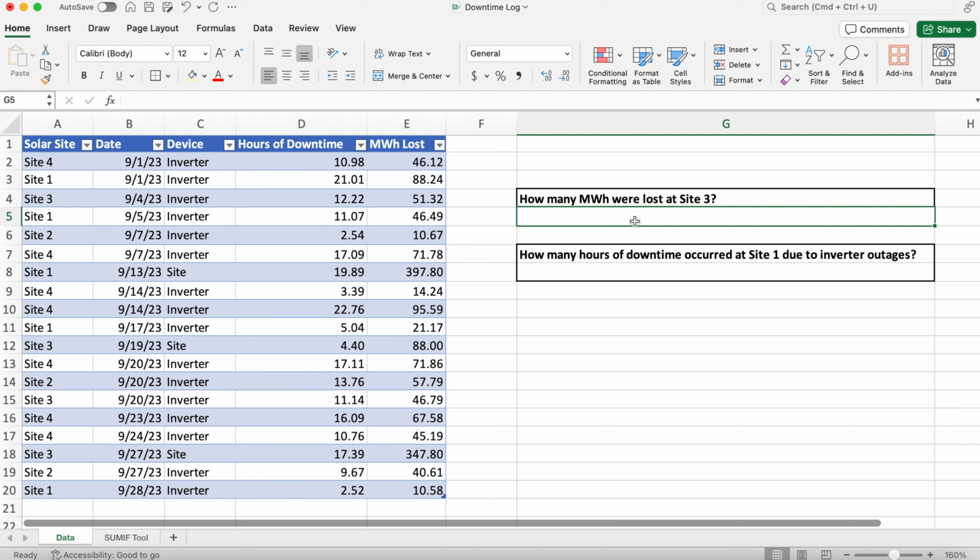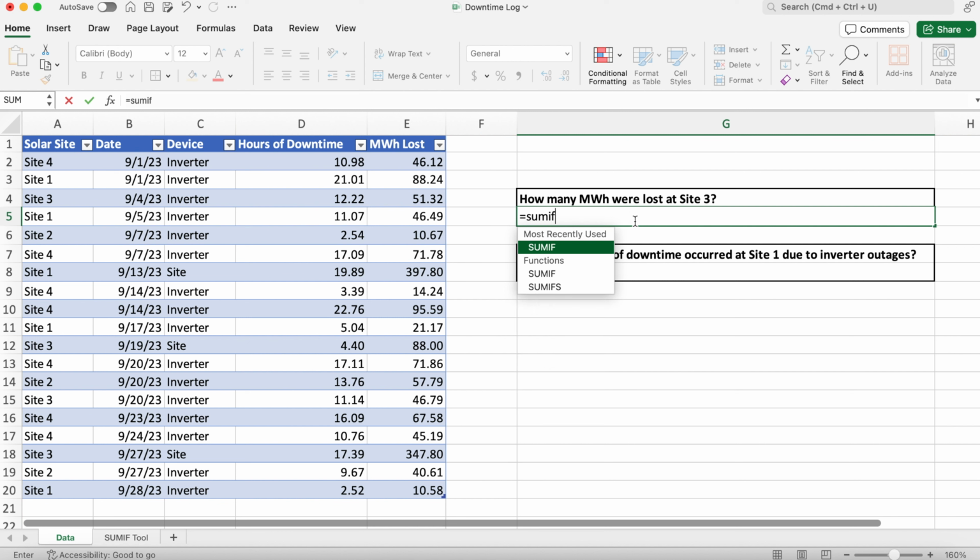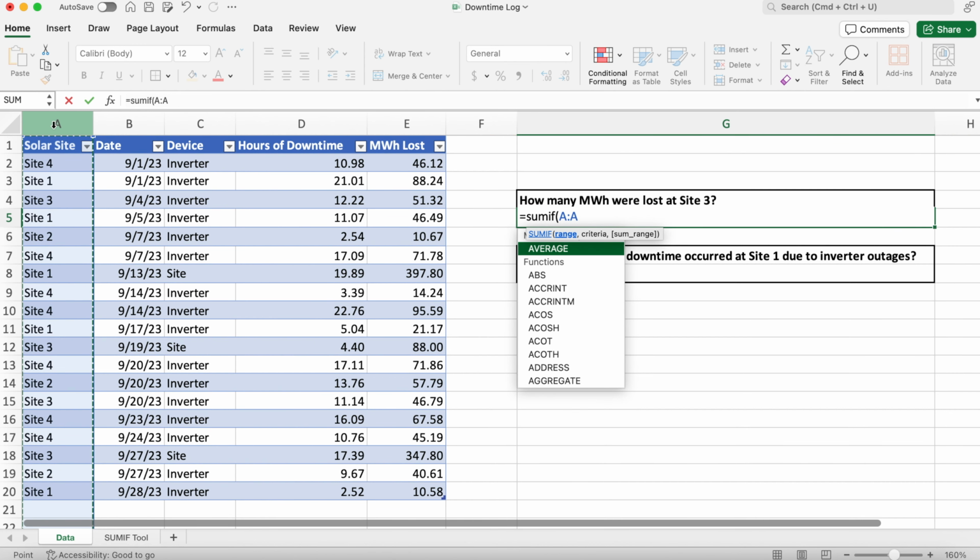SUMIF is very simple. We're just going to type in equals SUMIF, open parentheses, and the first input, or argument, is the range. The range is going to be the column of data that I want to look through to meet my criteria. Our criteria is site 3, and all of our solar sites are listed in column A, so I'm going to select the entire column A.